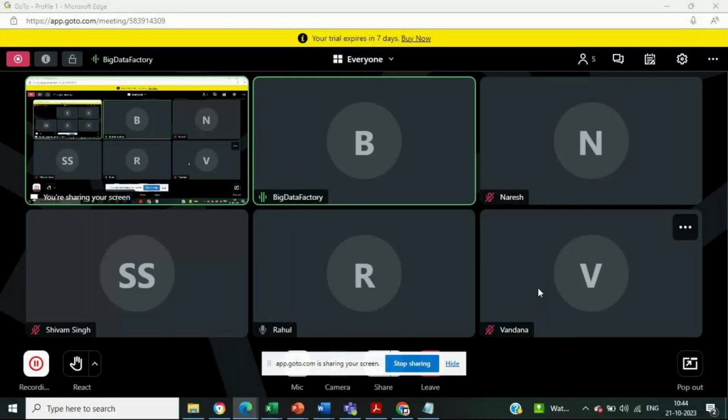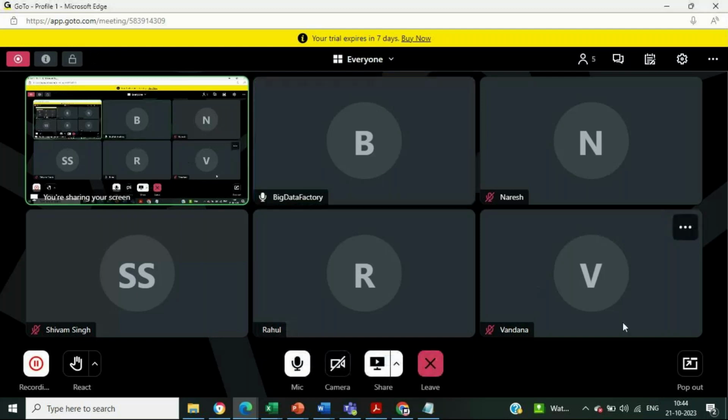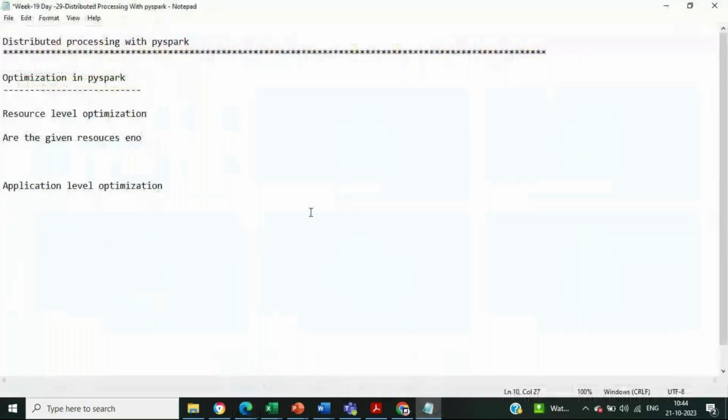Sir, your window is not shared, sir. Oh, my mistake, guys, my mistake. Let me share it. My mistake, friends. Thanks, Naresh. I forgot to share. So, hope it's visible. Is it visible? Yes, sir. Now it's visible.